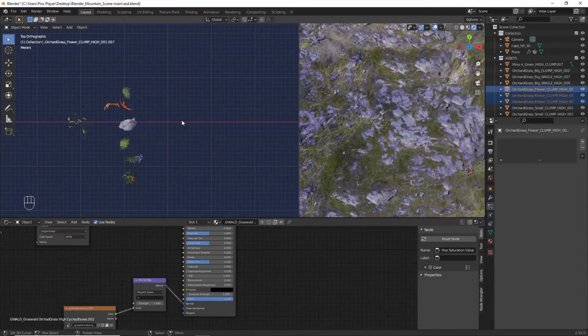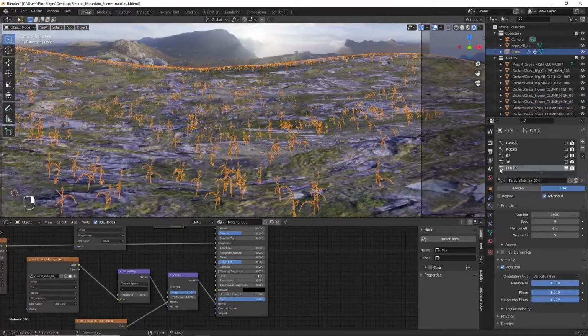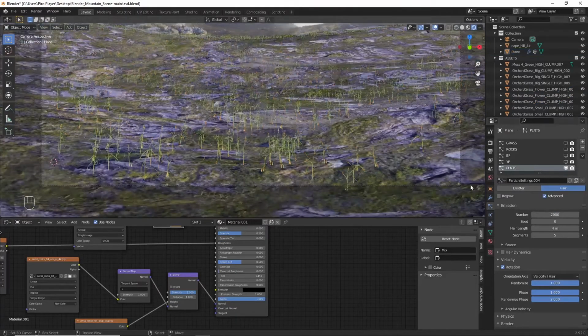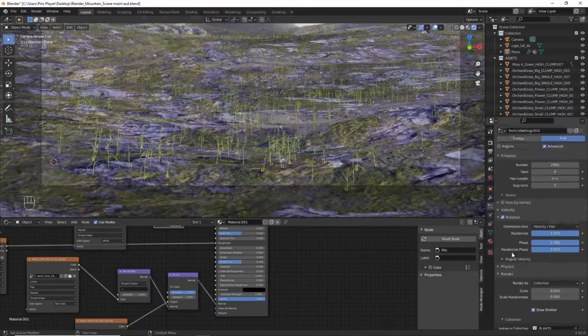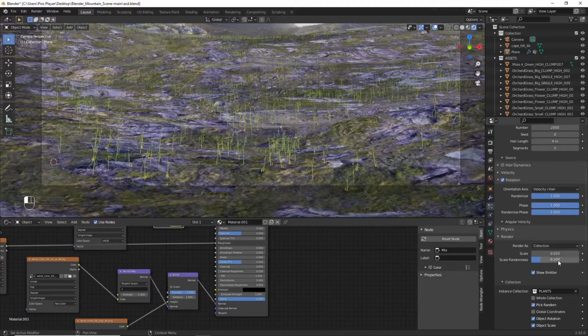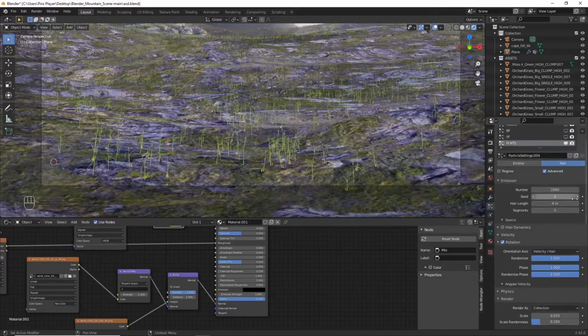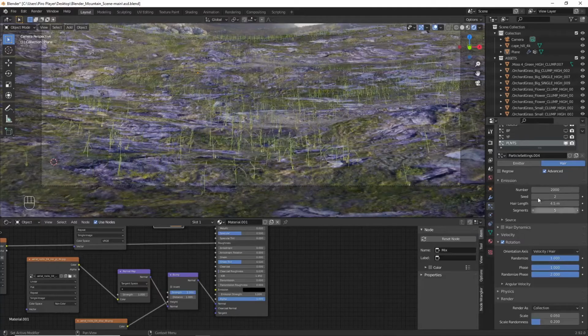Select all the plants, rotate by 90, and here number to be 2000. Yes, you can even change the randomness to be 0.2. Okay, so you can just change the seed to anything you want.